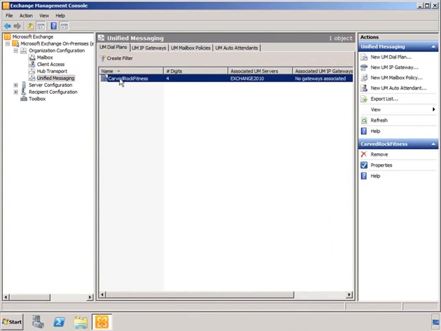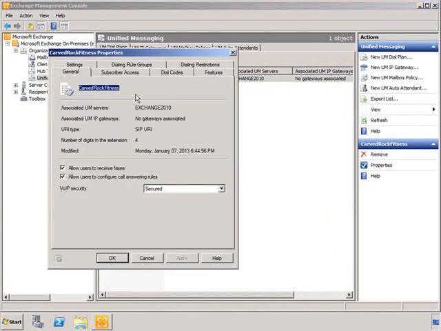Once you've created your dial plan, you can go back and look at the properties, and you can modify properties for it if it's required. You'll notice down below I can allow users to receive faxes. I can also allow users to configure call answering roles. We can also reconfigure the VoIP security if it's required.